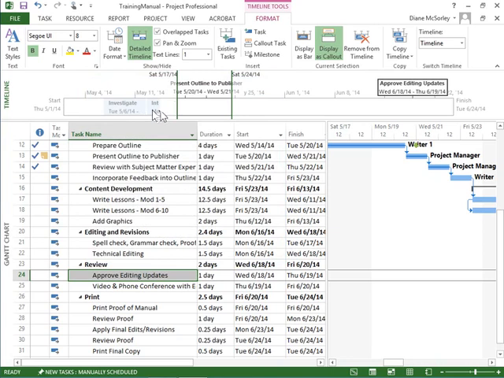The timeline frame also allows me to adjust by dragging. Notice as I drag, watch the Gantt. Yes, my Gantt matches up with the timeline. Very nice.